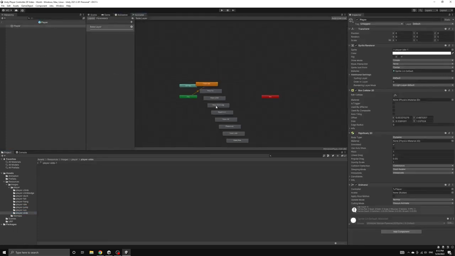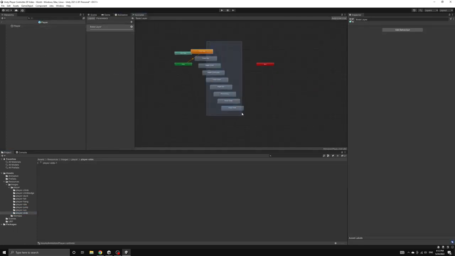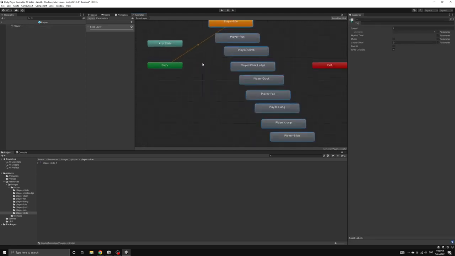If we look at the animator window when we're done, we can see all of the animations we have just created for the player's controller.